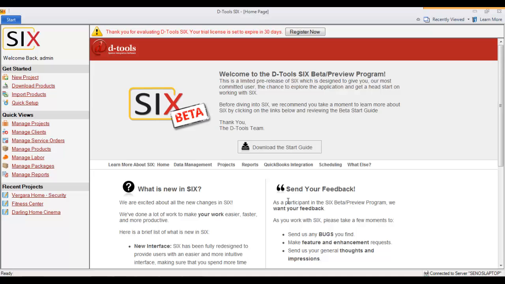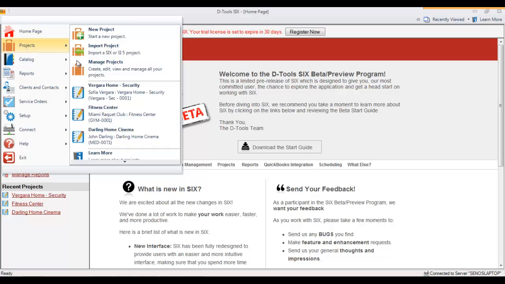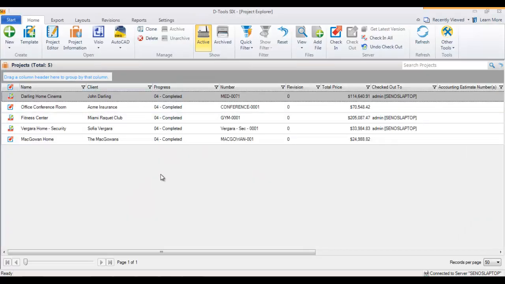Right now in this video, you see I'm actually logged into a SIX client. And the reason for that is I'm going to make sure that all my projects are checked in. So let's go to Start, Projects, and Manage Projects. And here I can see that my admin login is showing that I've got 3 projects checked out to my machine. Now, you would also see any other projects that are checked out to other users on their machines.